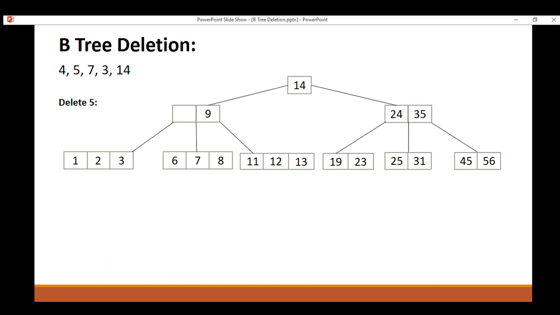We will have to see whether its predecessor exists or not, and whether its in-order successor exists or not. So first of all, we have to see what is its predecessor, and can we move this predecessor one level up or not. We know that the predecessor is the largest value of the left subtree. So when we see in the left subtree, we can see that 3 is the largest value.